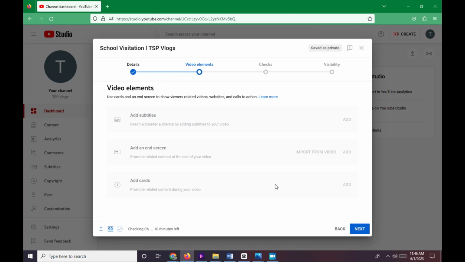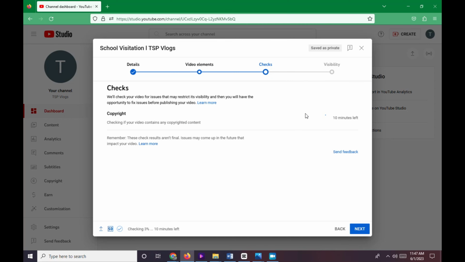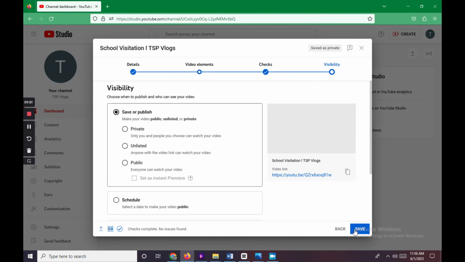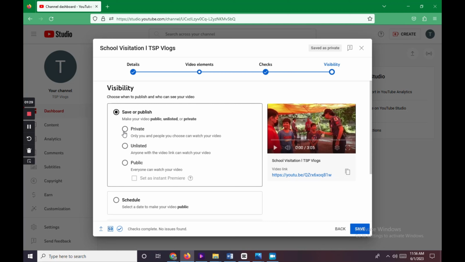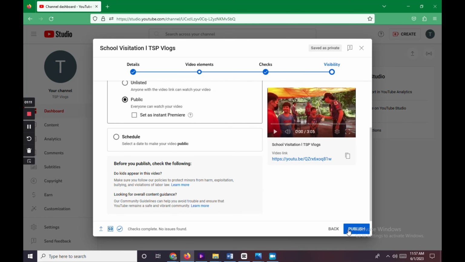And click Next. YouTube is checking if your video has some issues and copyrights. After the checking, click Next. In this window, you can choose if you want to publish your video in private, unlisted, or public. You can also schedule your video on when to publish it in public. Then, click on Publish.